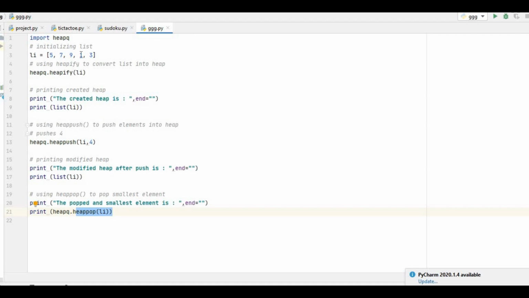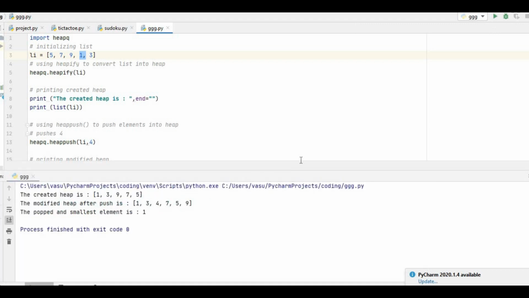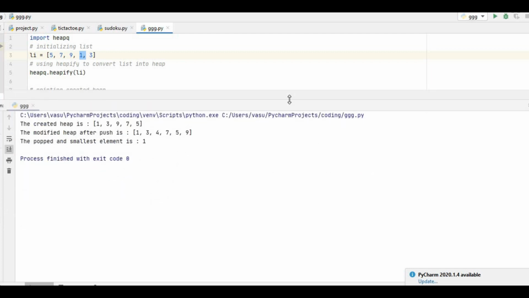So one is the smallest element, right? So it will remove 1. So you will see 1 over here. So let us run the program. So let me see the output. What we will get. So this is the output.